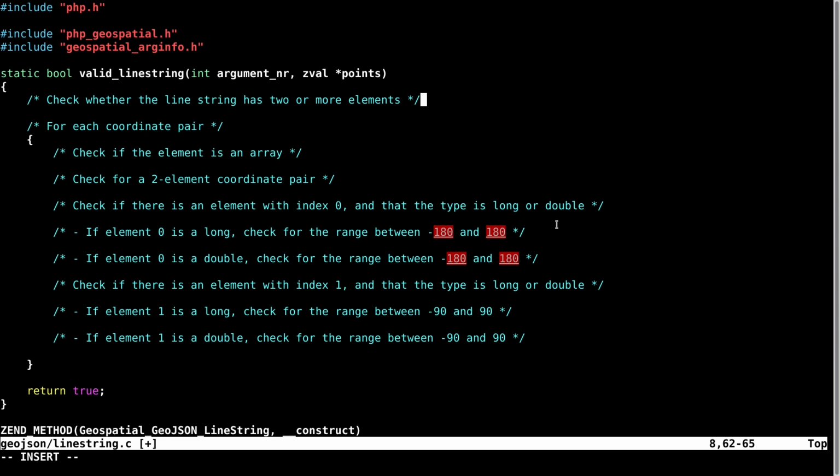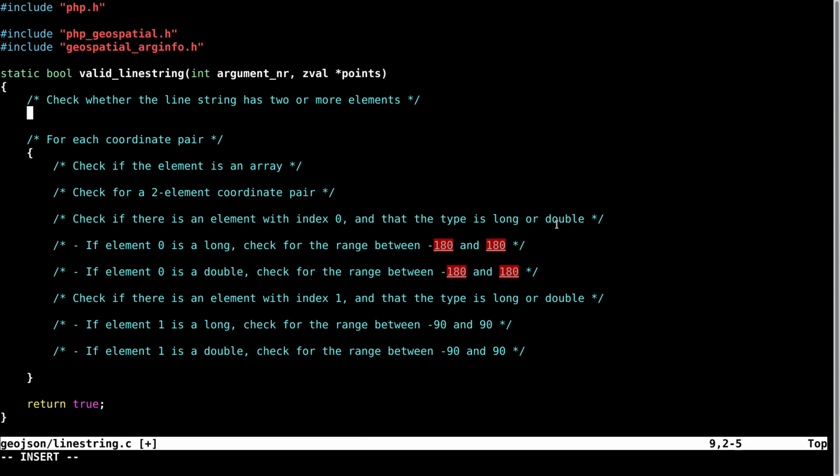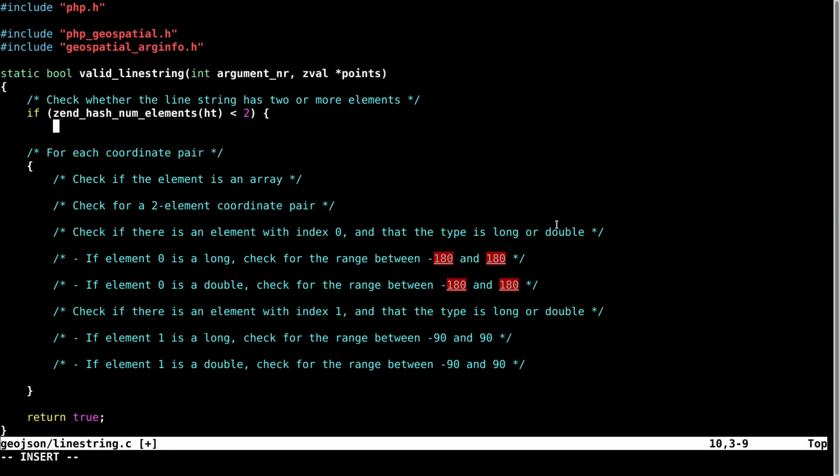We already know that the points array holds an array because we have checked that in a constructor already. So we now only have to check for the number of pairs. We do that with a function called zend_num_elements. It accepts a hash table, let's call it ht for now, and then we need to do the comparison with the amount. zend_num_elements operates on a hash table, which we can obtain from the zval with the Z_ARRVAL_P macro.